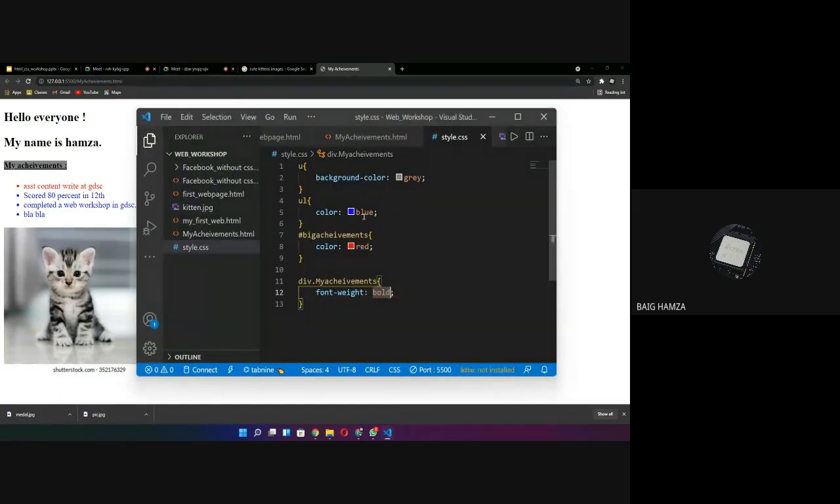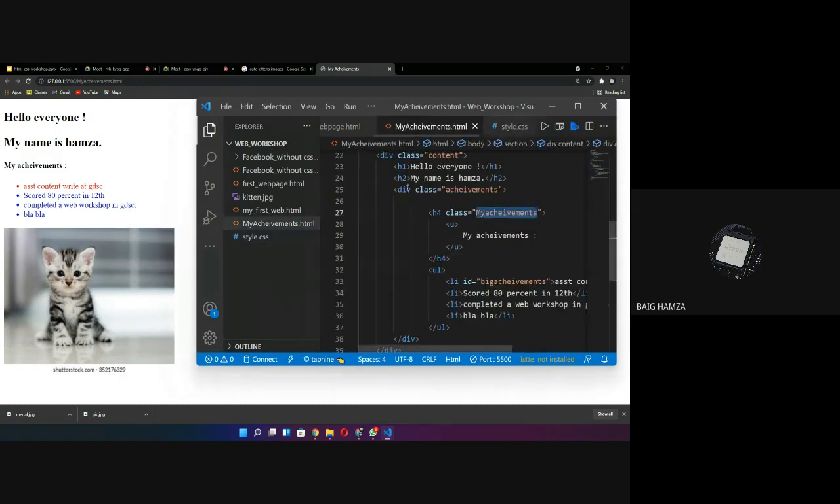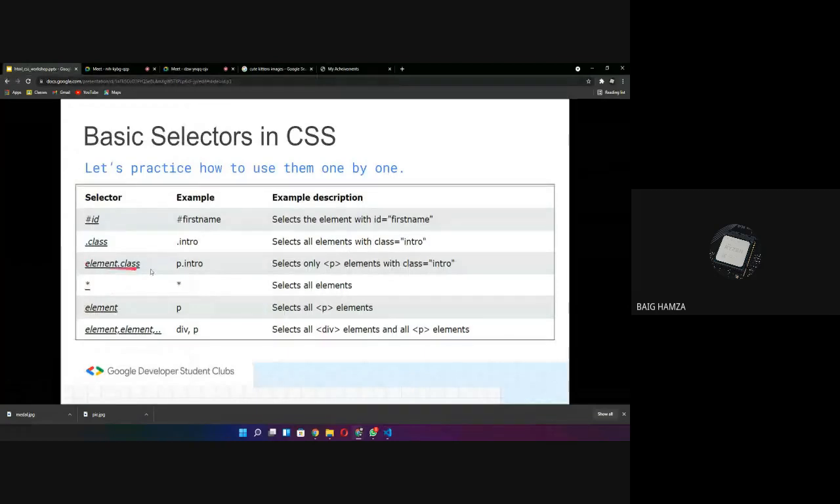Now one more thing. Let us remove this gray. Actually, it looks really bad. Just remove this one. Now let us say I want to increase the font size to, let us say, 40 px. Let us see what's happening. Okay. So I guess the problem is that we didn't mention the class of the div, so that's why it's happening. So anyhow, this was the element dot class.